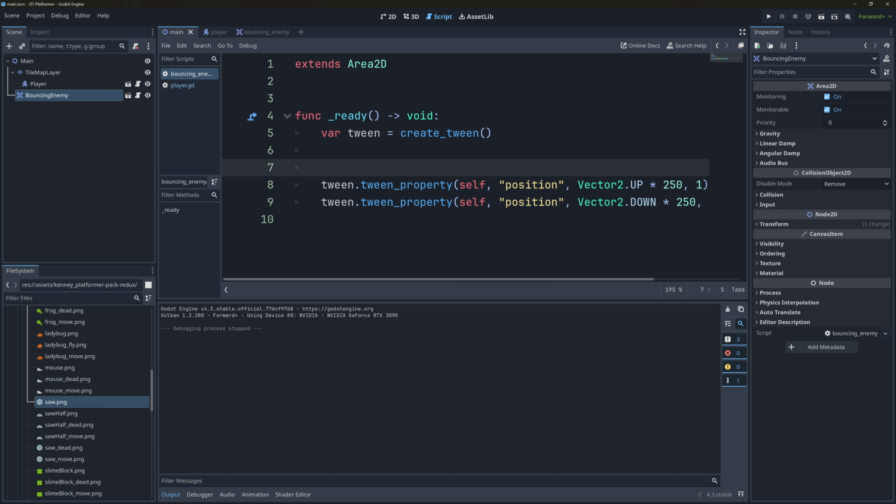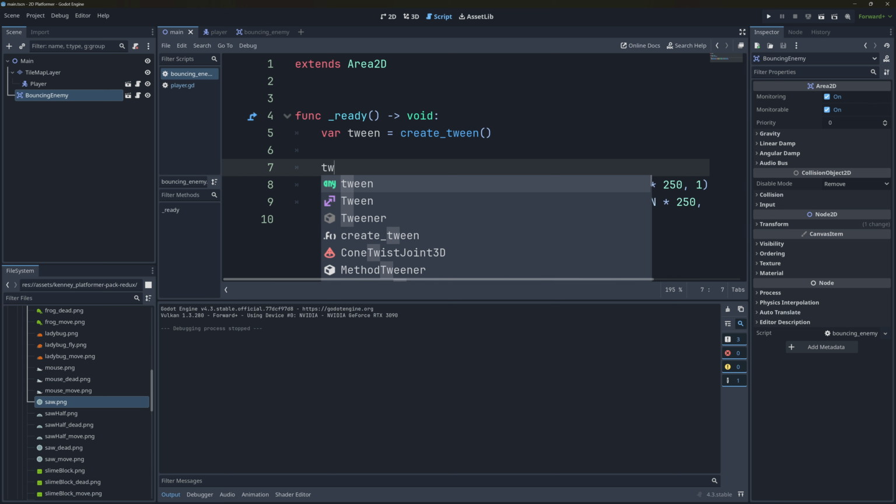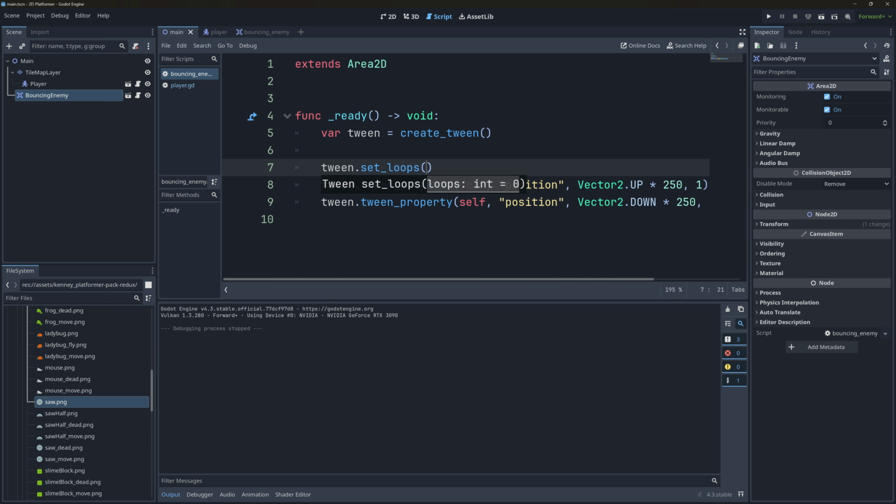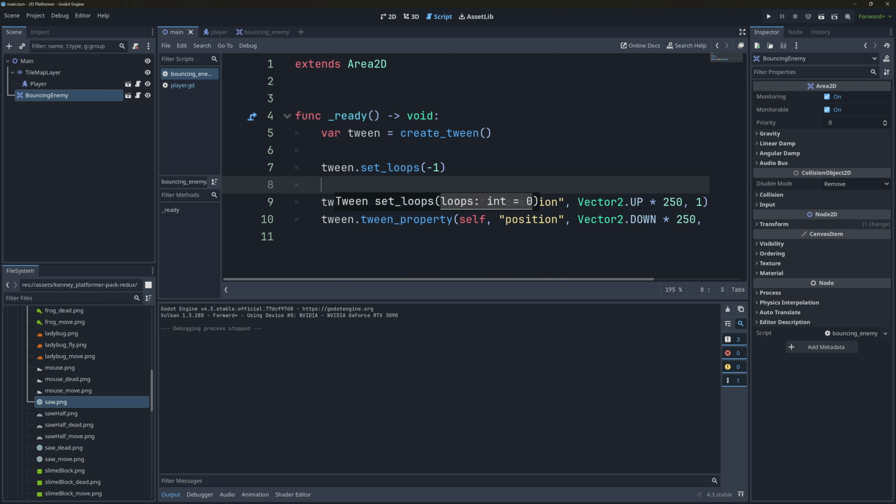So I like to come above where the actual property is being tweened. And I'm going to come in and say, hey, grab me that tween. And I want to set loops. And then I'm going to set it to -1. So that will loop forever. We'll run it one more time.